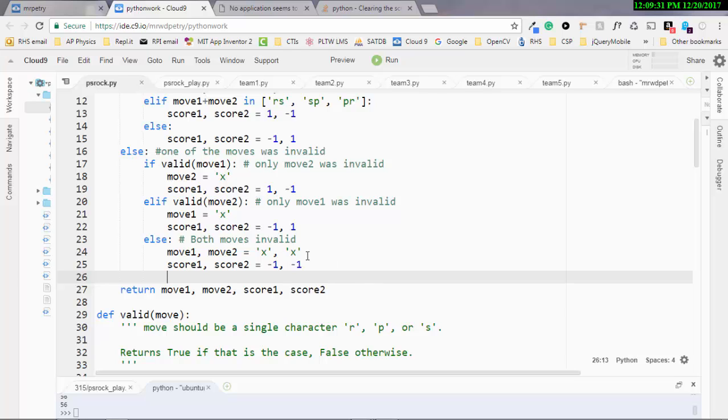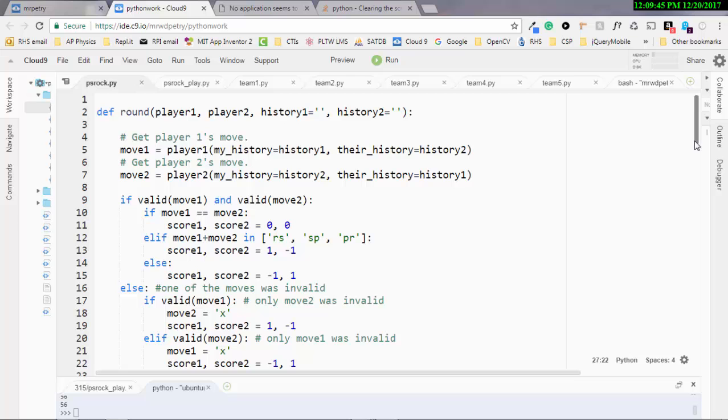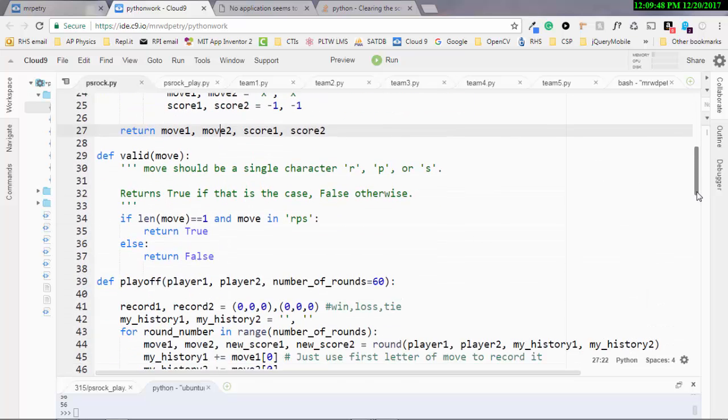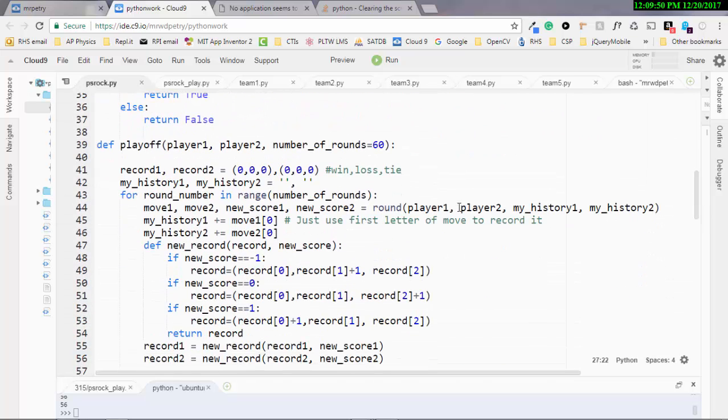Well, they actually get x's as moves for their history and negative 1s for their score. And then it just returns the 2 moves and the 2 scores. Remember, this is called round, and round was called down here in playoff. Okay, so since it returned 4 scores, it's going to return the 2 moves, and it's going to return the 2 scores.